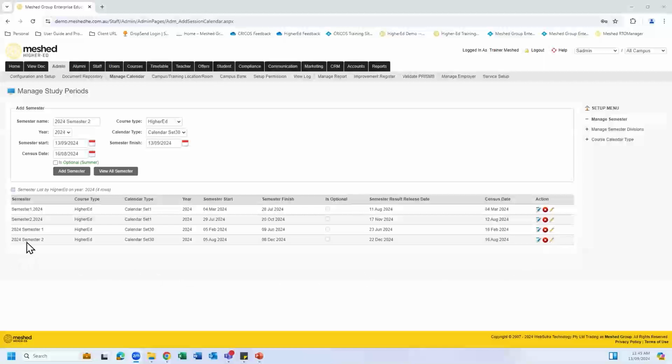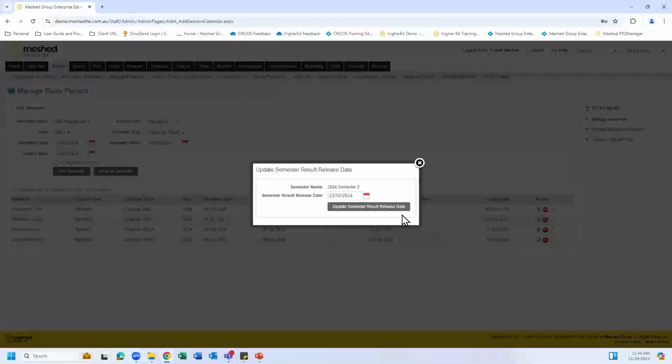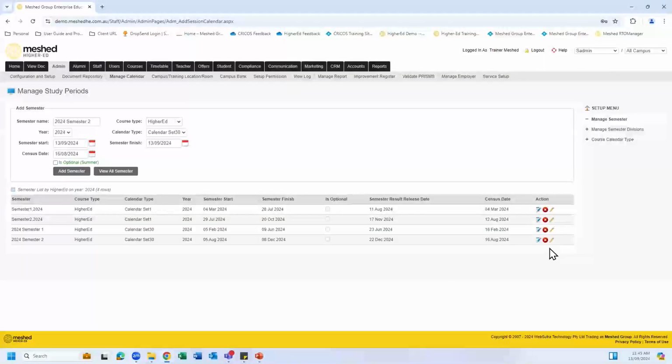So for example, in my newly created semester, if I click in here, you can see that it actually tells me my semester's results will be released on the 22nd of December. Okay, so that's about 2 weeks after my exams. Okay, so I'm going to leave it as it is, and I've already changed my census date.